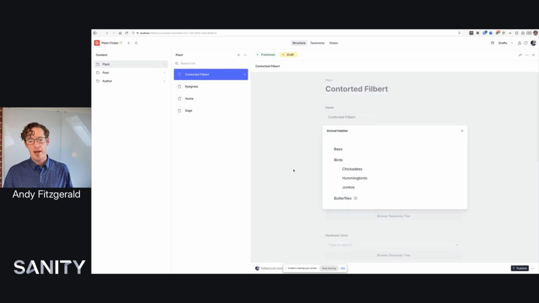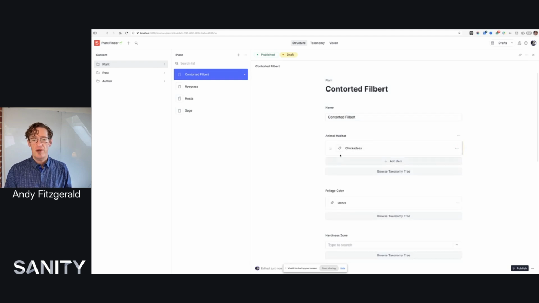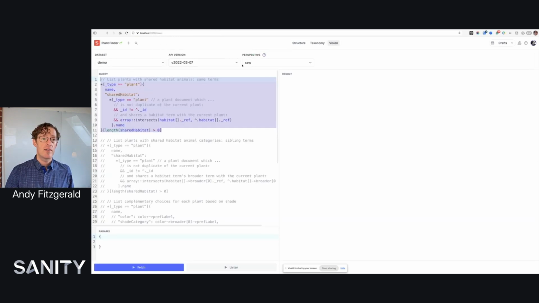So let's go ahead and tag this with chickadees. I click chickadees. I can see that's been added to my animal habitat. I'll publish that for good measure. So now we have a taxonomy, a managed vocabulary in the studio. I've added it to a content type and I've tagged content. Next step, of course, is to query that content and start to do stuff with this.